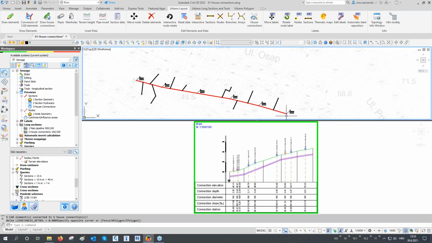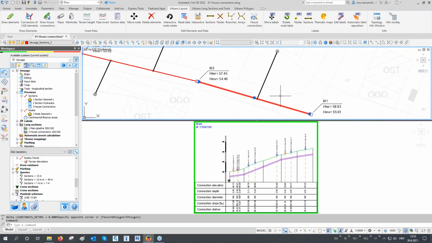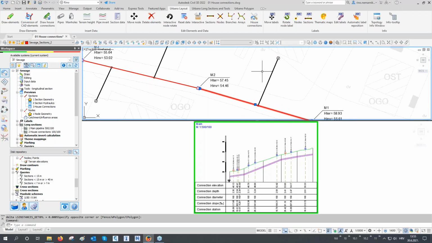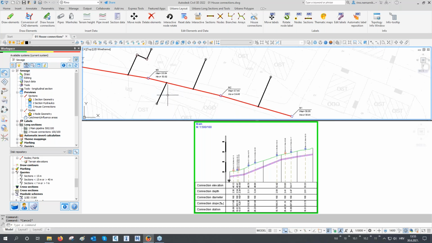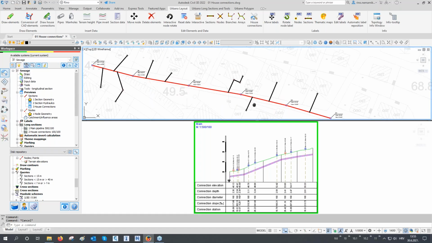And now, really important thing, notice this. This is still one section. So house connection did not break the section, did not insert a new node. These are the characteristics of this house connections and also the storm drains. Of course, it's always better to connect storm drain directly to your manhole, but for some reason you can also connect it like this directly to pipe if you need it.